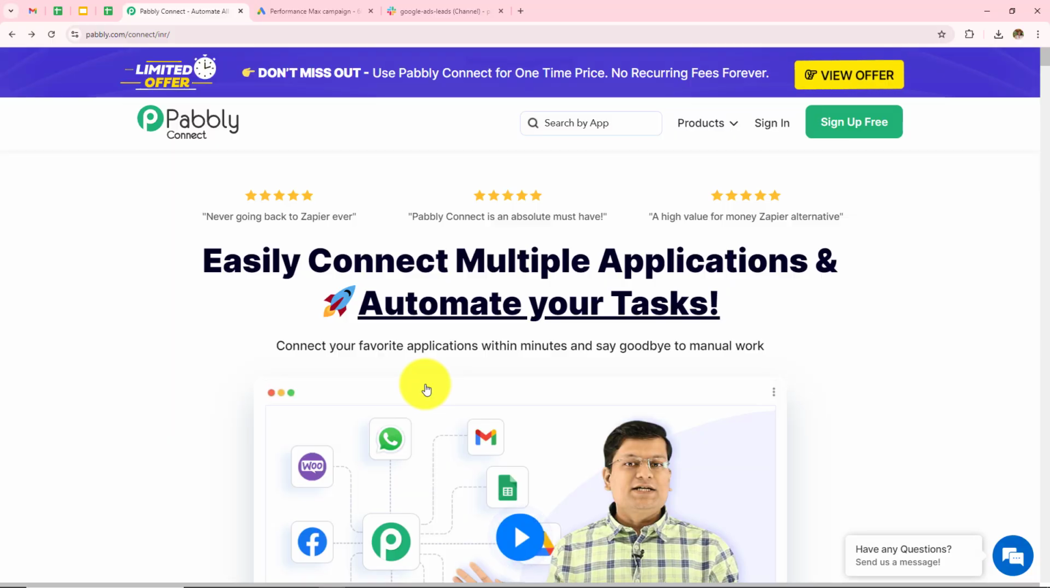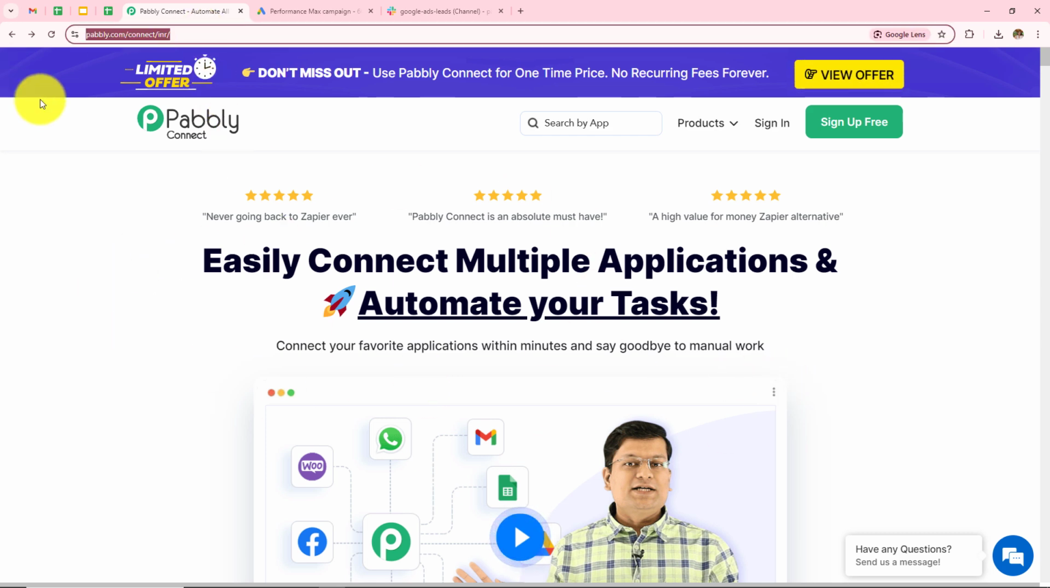In this video, we are going to learn how to notify team on new Google Ads leads. For this, we are going to create automation between Google Ads leads and Slack with the help of Pabbly Connect. So this is the landing page of Pabbly and you can visit this simply by typing pabbly.com/connect in your browser.